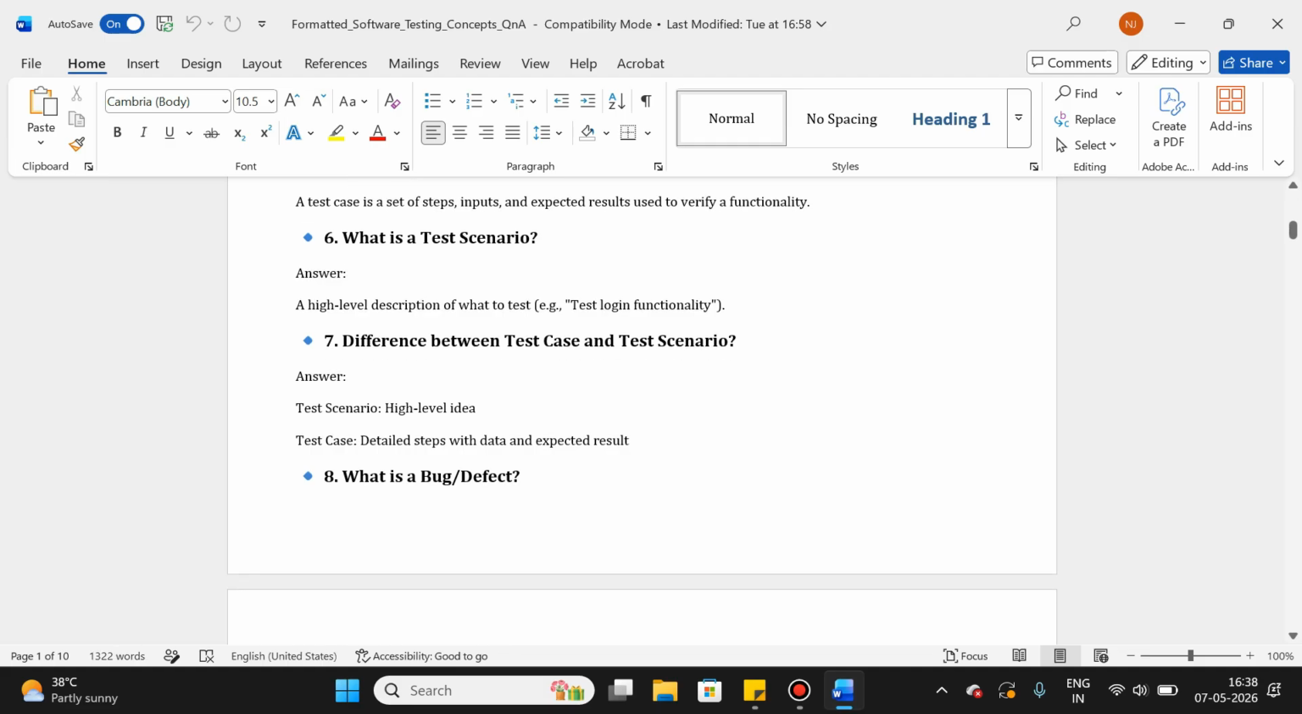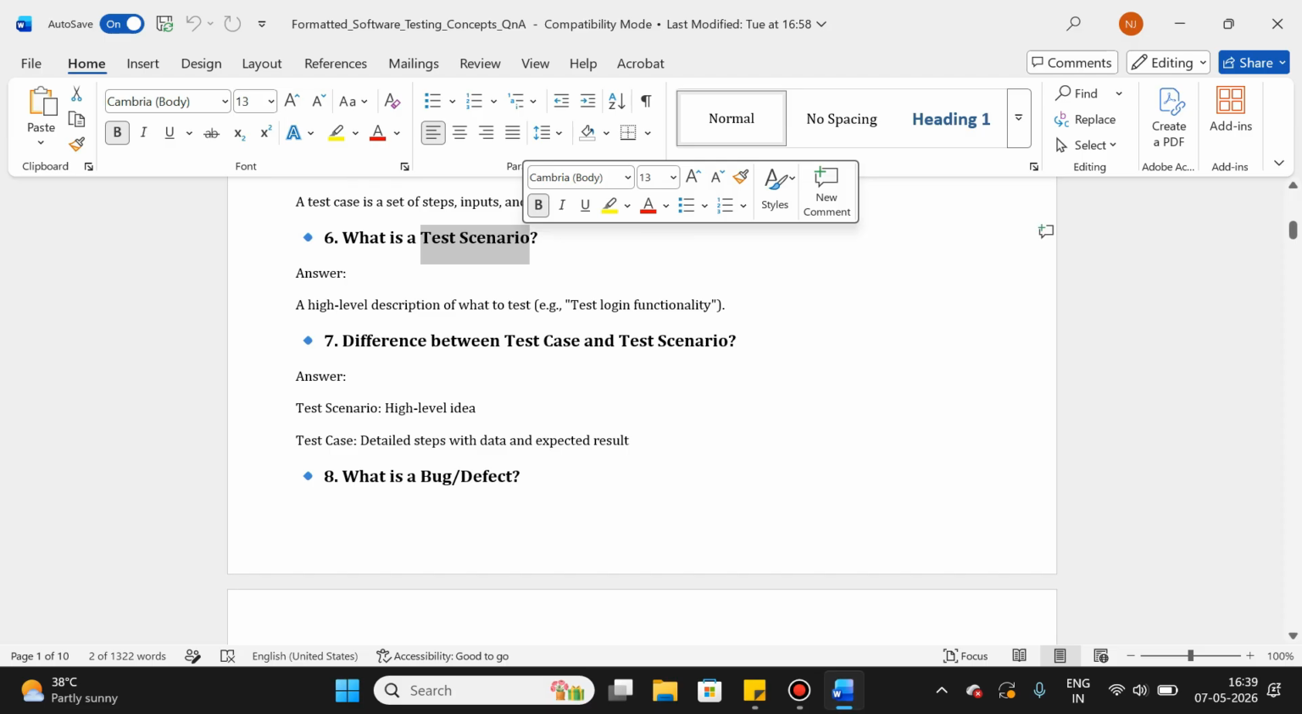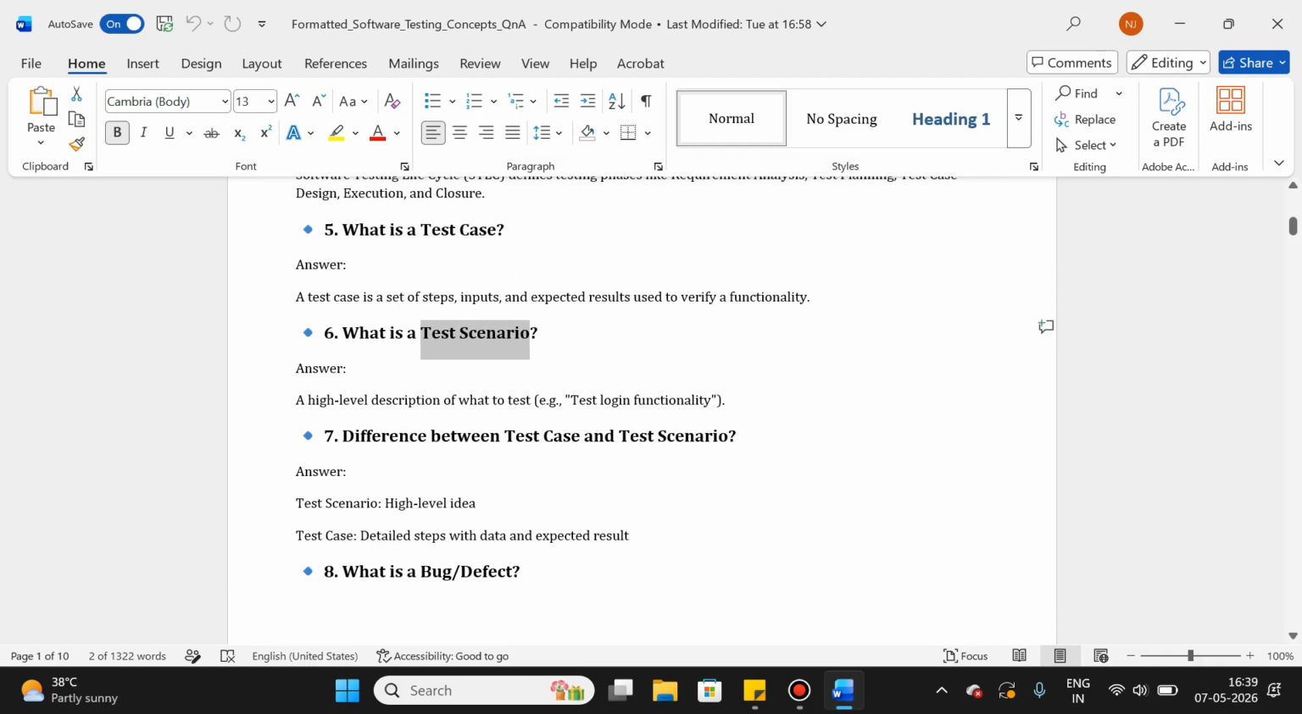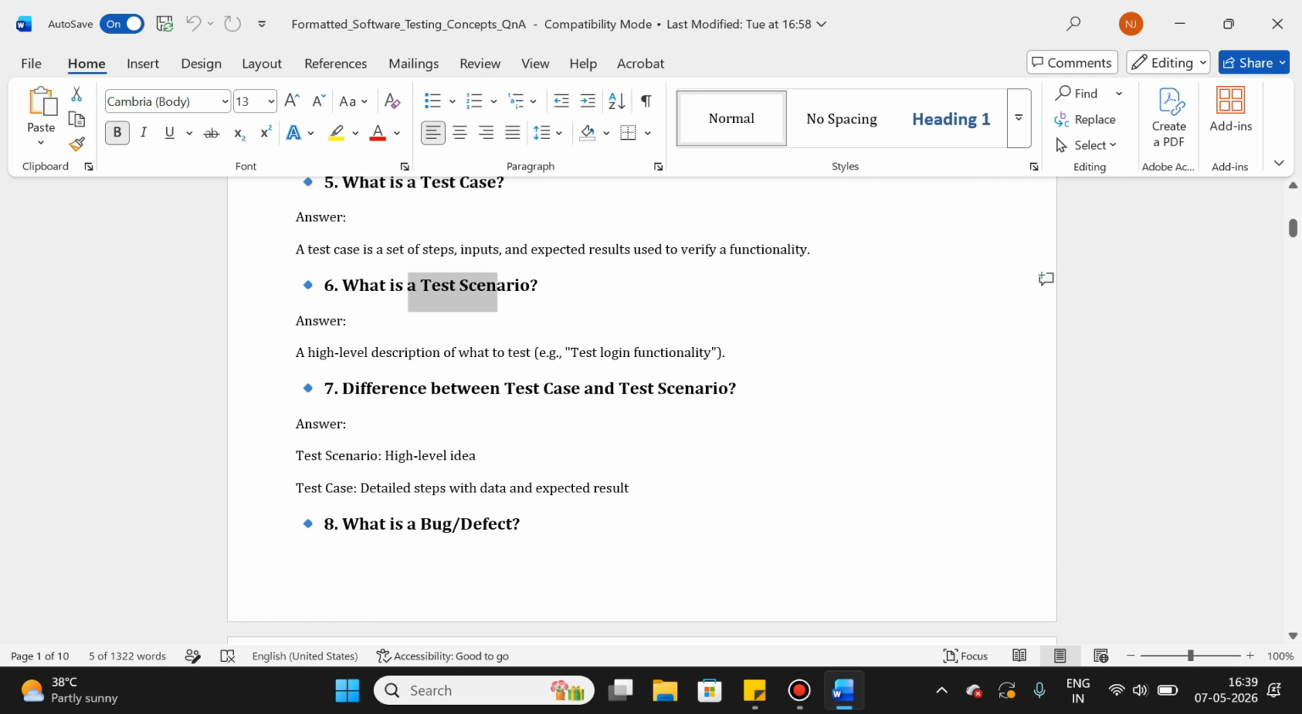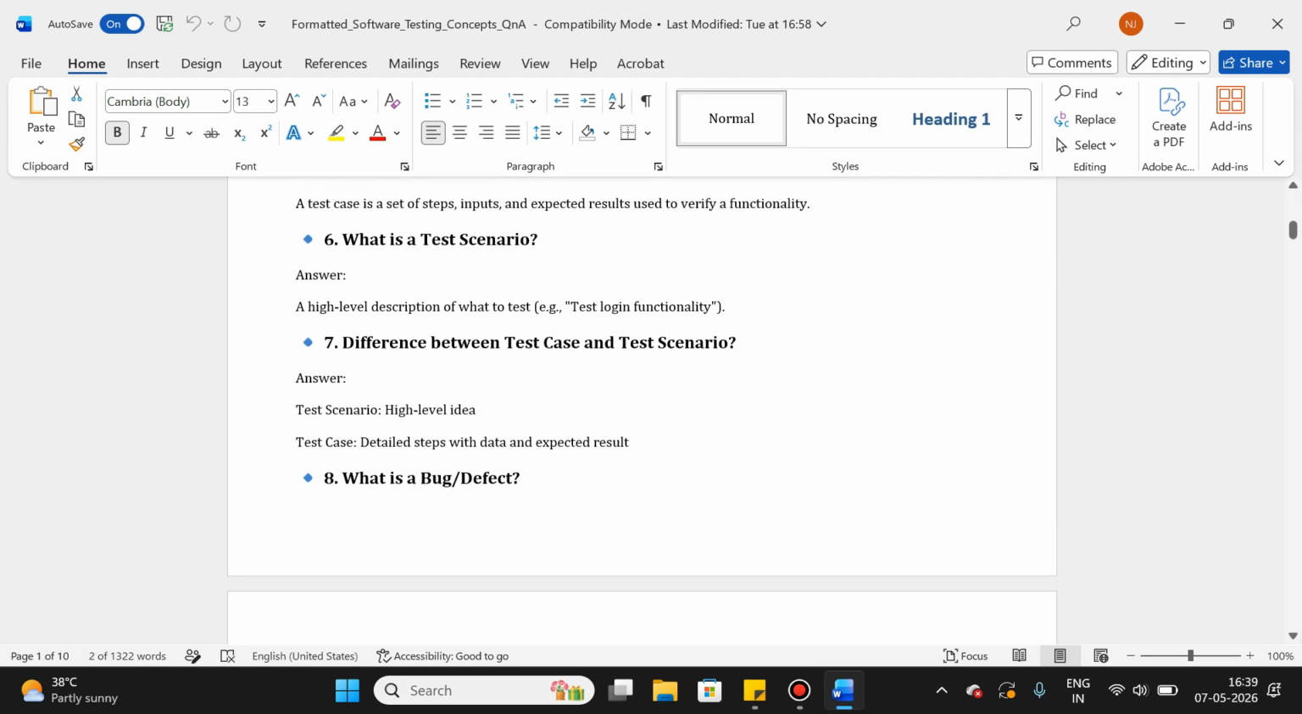So test scenario is nothing but a high level description of what to test. So let's say there is something we need to test around login functionality. So to test the login functionality, that will come under test scenario, and when we will go with each and every detail of that login functionality, like launch the browser, then input username, password, like those things, then it will get covered as a test case. So remember, test scenario is a high level kind of a thing and test case is a detailed thing.